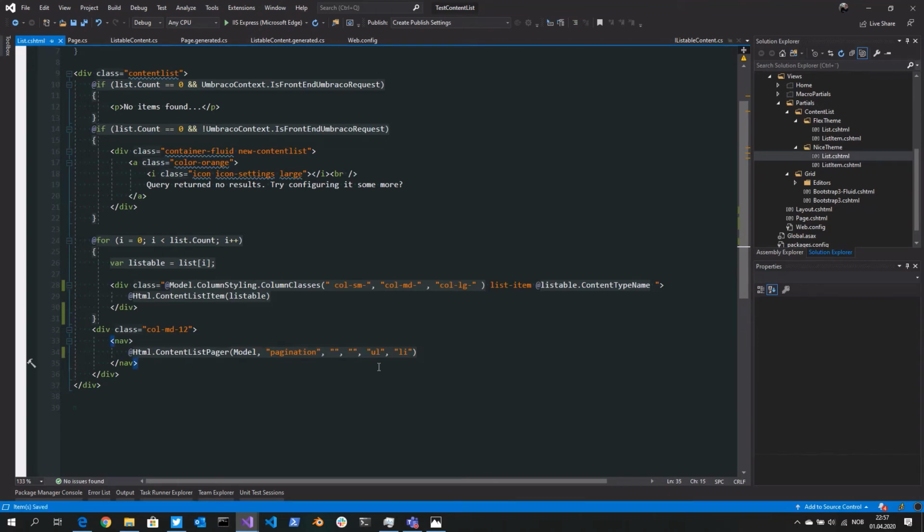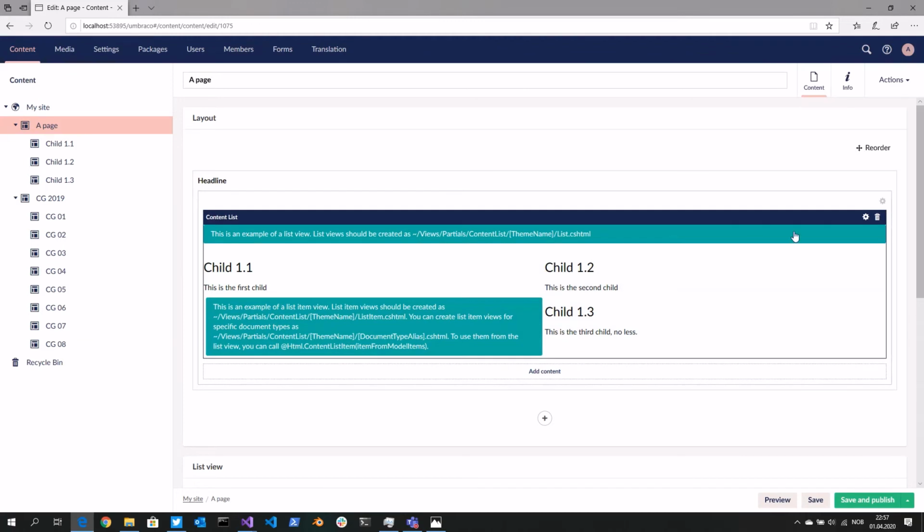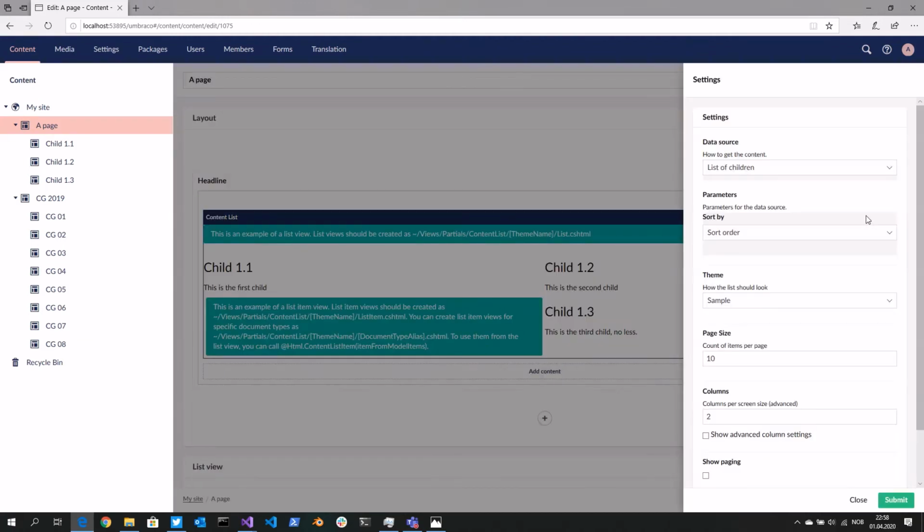So this should resemble what we were looking at in the sample. So if we go back and we now open the settings here, I have to refresh, of course.